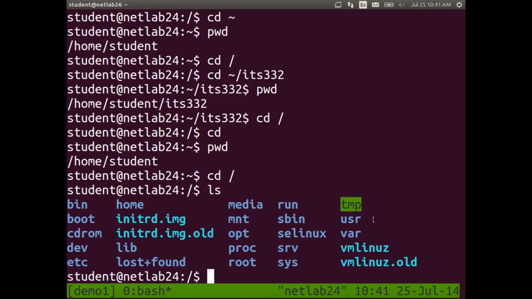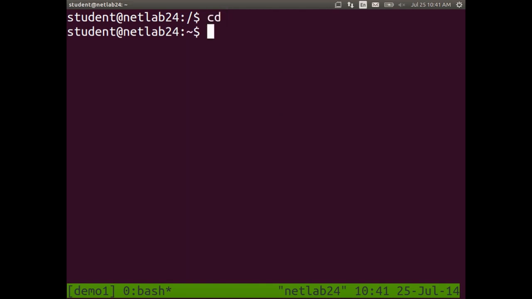Let's go back into our file system. Let's go home. Let's make a directory. We make a directory using mkdir. mk for make, dir for directory. And then the directory name, whatever you like. You don't have to copy me. Make a directory. Make sure you do it in your home directory. Okay?